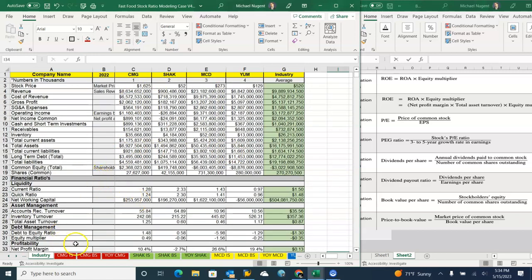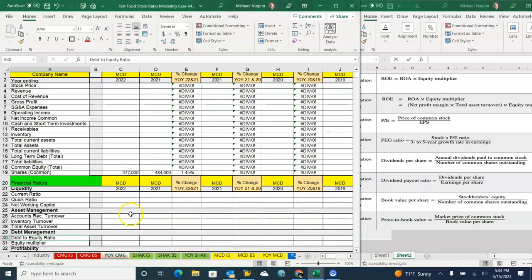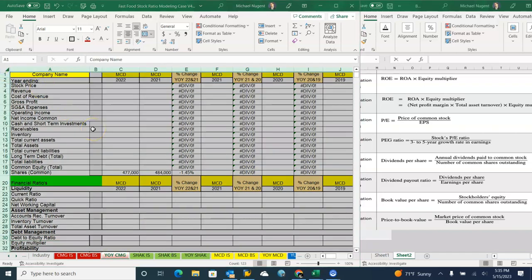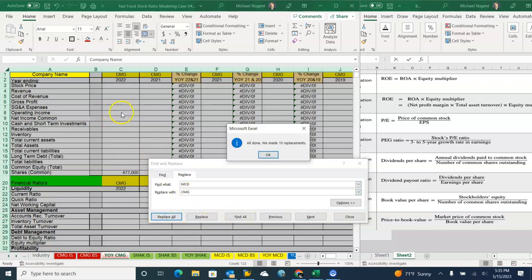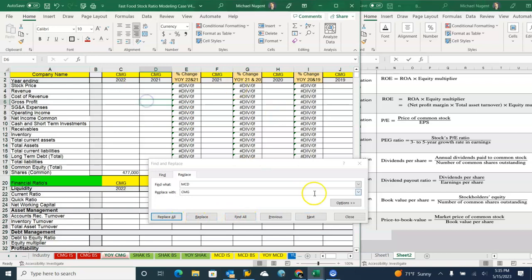So now we have to move on and do the year over year. So we'll start with Chipotle year over year. And the first thing I'm going to do is highlight the whole page. I'm going to do Control Find. I'm going to put in McDonald's, and I'm going to replace that with Chipotle Mexican Grill. I'm going to replace all, so that way all the titles are now replaced.